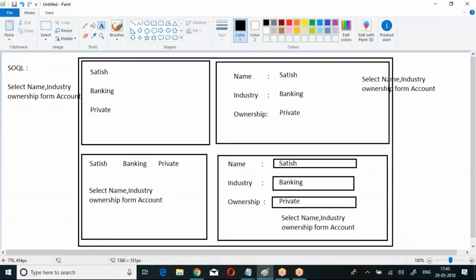Are you getting my point? So how many times are the SOQL queries running? Four times. Because of which the server burden is increased. Boss, when you are getting the data from the same object, why should I write the query four times?